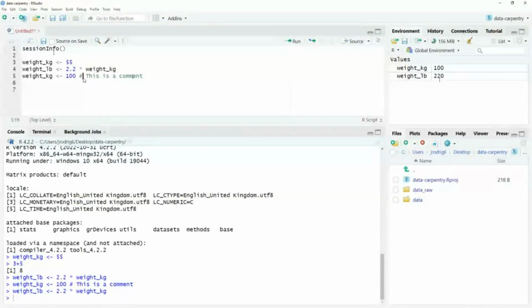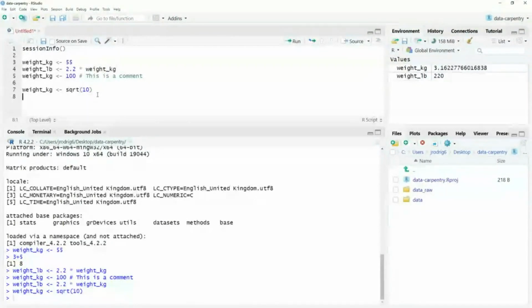And now that we are familiar with variables, we will talk about functions. So we can say that the weight in kilograms is, we can assign the square root of 10. For functions, I use brackets, and inside the brackets, I specify the parameters. When I execute that, you see that the weight in kilograms is updated to this.